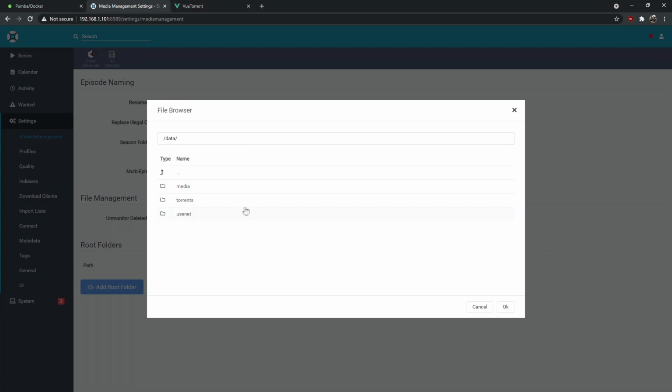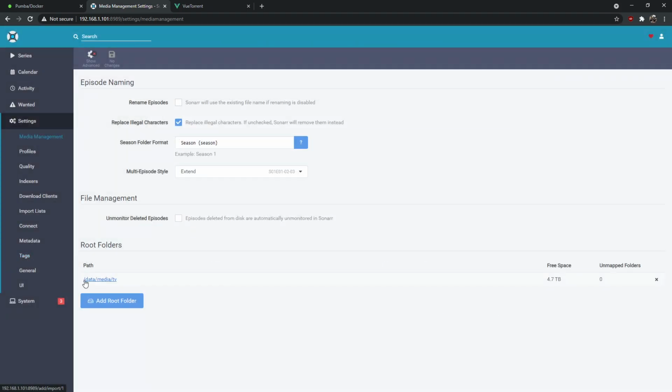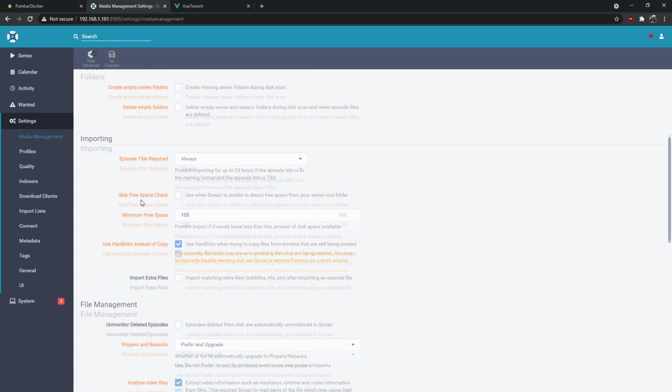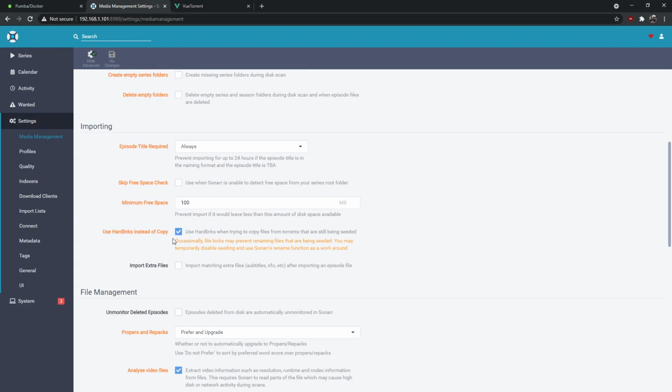Go ahead and click data. And then you've got your media. So media, TV, click OK. So that should be /data/media/TV. At the top, make sure you click show advanced and scroll down to where it says importing. Make sure that you've got the use hard links instead of copy option ticked. Once you've got that option checked, that's pretty much Sonarr set up for hard linking.